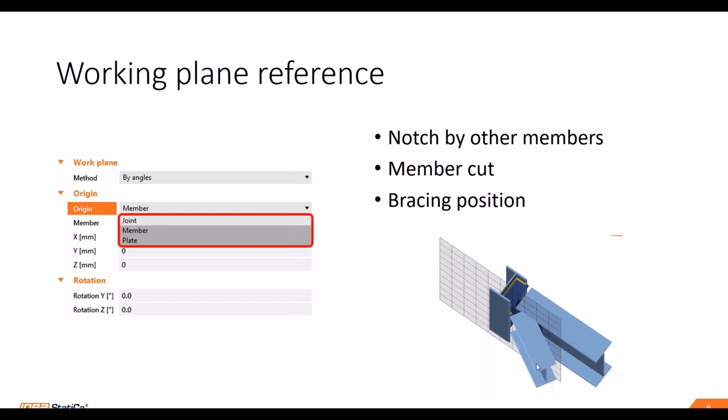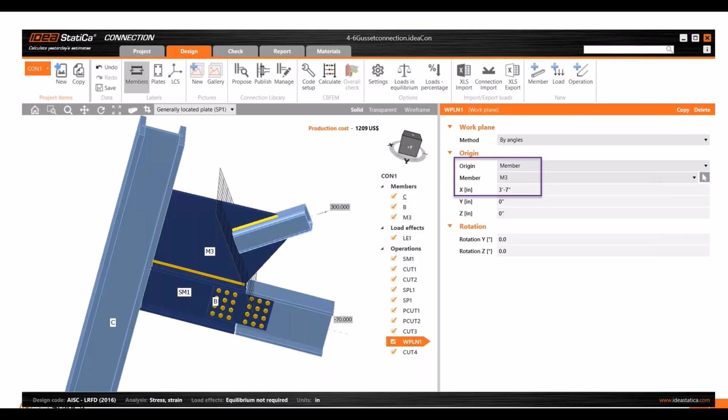And also another situation where it's very useful is when you're modeling a bracing element and you have a specific distance from the working point to the start of the bracing. So the working plane operation can be referred to this member, as in this case, this bracing element. And then you input the distance needed in the X coordinate, let's say. So this working plane will follow the longitudinal axis of this member.